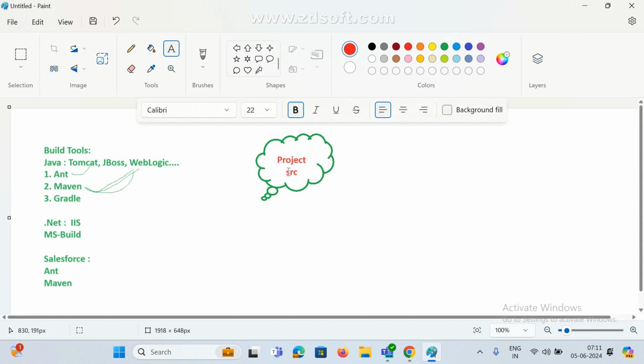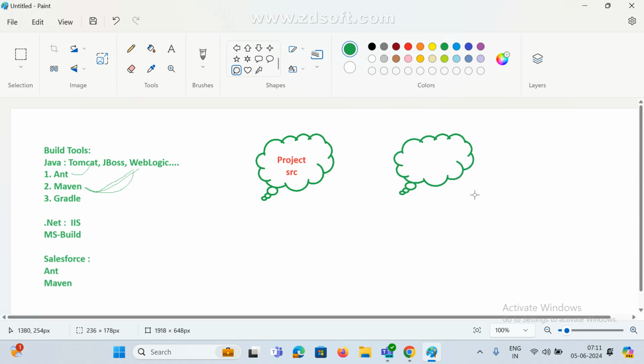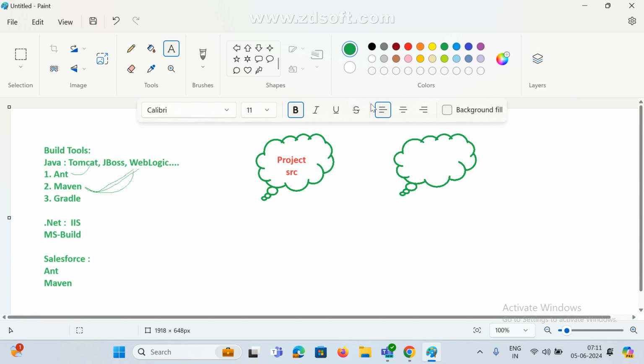And I want to deploy. Just assume this is the server, a Tomcat server or any one server: a JBoss server, an HTTP server, an Nginx server. I hope everyone knows Tomcat, right? So just assume this is the Tomcat server.